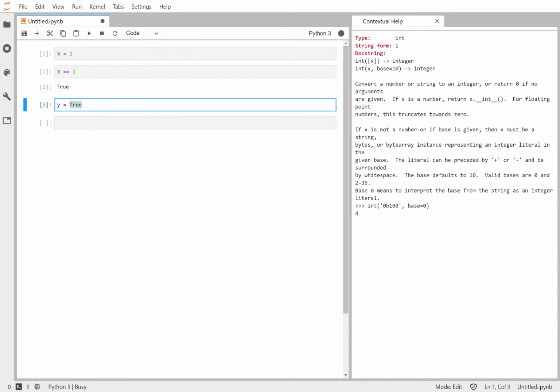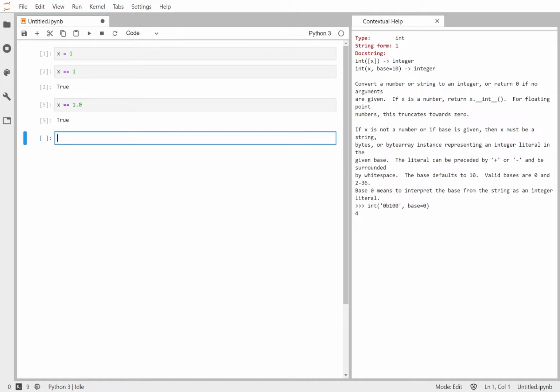The brother or the sister of true is false, so we can also assign that to variables. Anyway, I can check if x is equal to 1. I can check if x is equal to 1.0. Even though x was given an integer value, and I'm comparing it to a float, this will still work out and it will still say true because Python will promote x to a floating point value before it does the comparison.